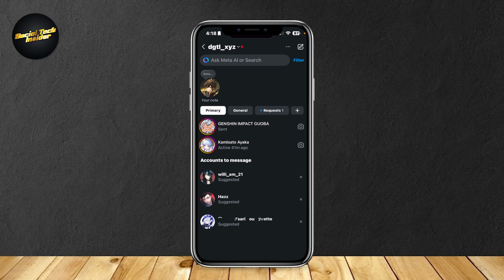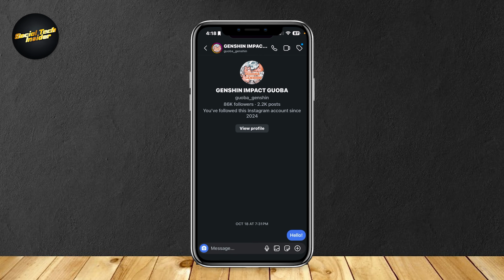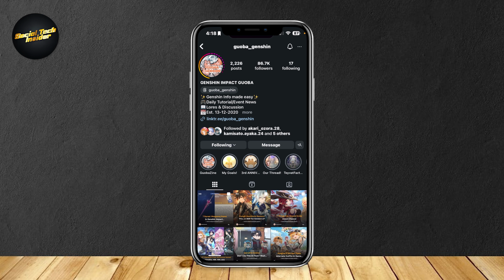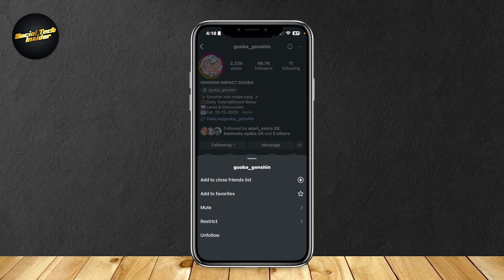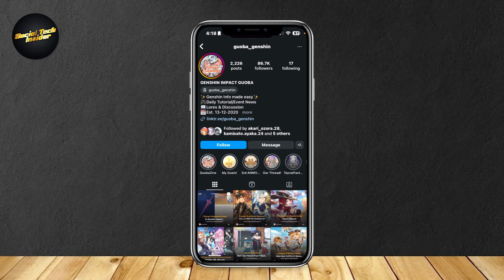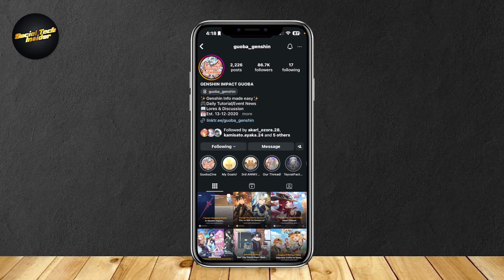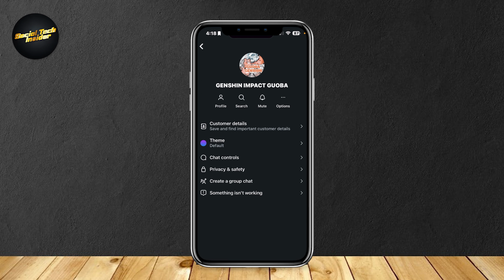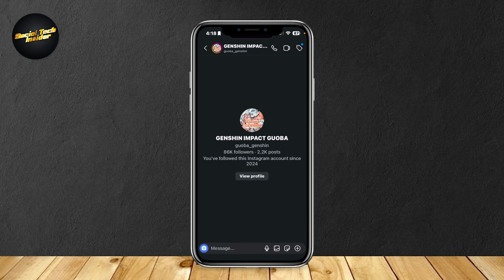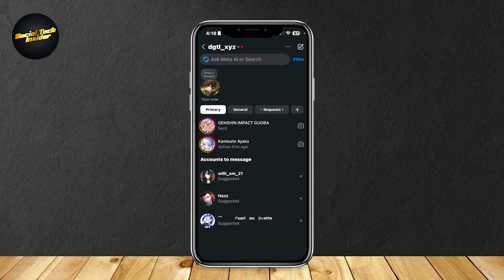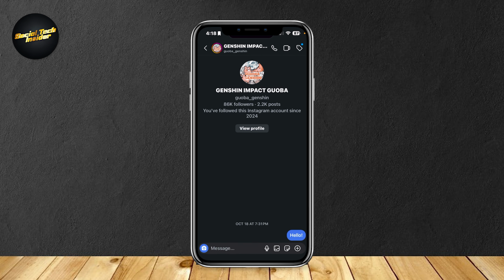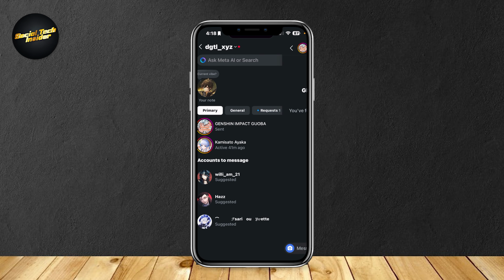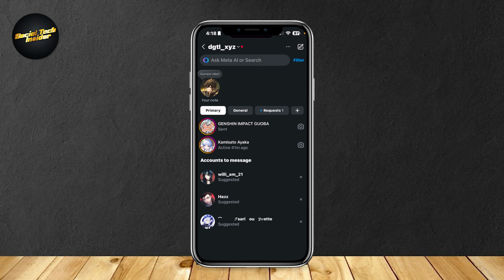The second tip for you is basically going into their profile by tapping on that and then unfollowing them, and refollowing them. Don't worry, your messages won't be deleted. They're going to be saved because you're not blocking them or anything. You're just unfollowing them and then following them back. Once you do that, the messages should load. You can just go back to your messages and then open it back up and it should be there.